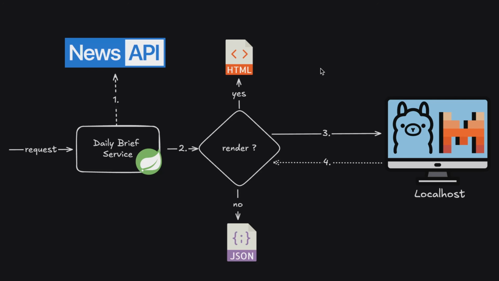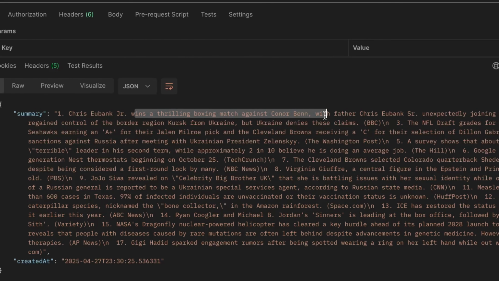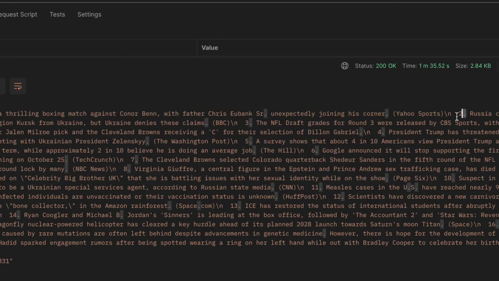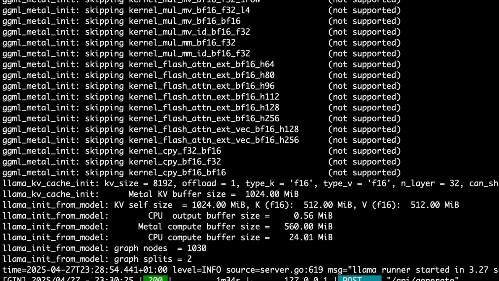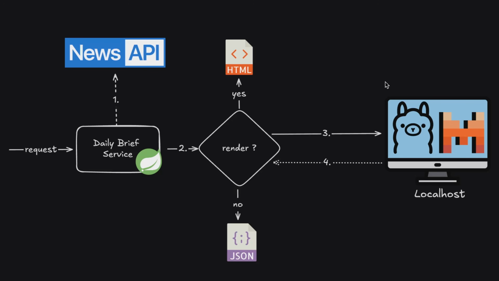Today I will show you how to build a daily news brief service that is going to call News API, get back a bunch of news articles, and then we're going to use a locally running large language model to summarize these news and send them back to our user. We can either send back an HTML response or JSON.